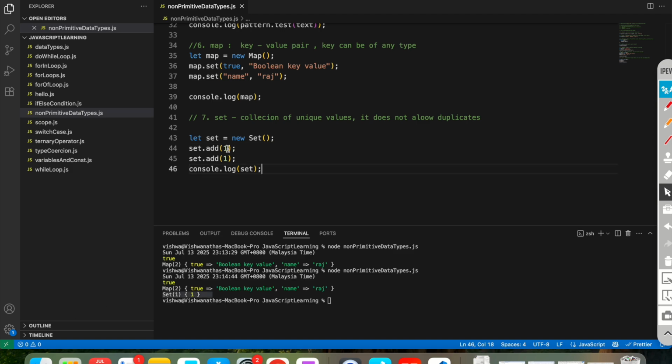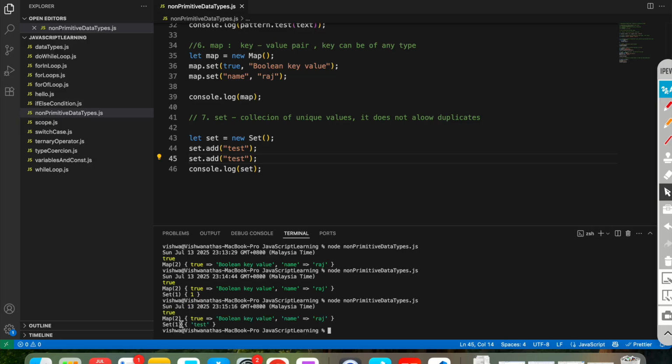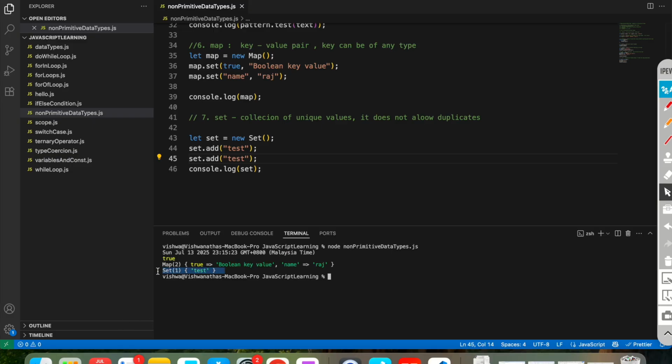So for easier understanding, let me add some other value. Let me add a test here. If you run again now, you can see here set is showing only one element. Let me clear and rerun again. You can see set 1 and test, only one time it is added. Similarly, you can add different types of values to set. We will discuss the set and various methods in detail later.